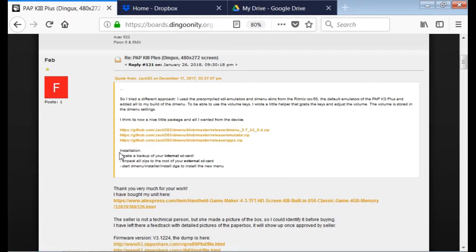And there's also just a brief explanation of installing it here: making a backup of your external SD card, unpacking all the zips to the root of your external SD card. Note, make sure that you understand that it is the external card and not the internal card that you're unzipping this stuff to. Start the installer and install the new menu. It's very basic, but that is what we're going to be doing today.